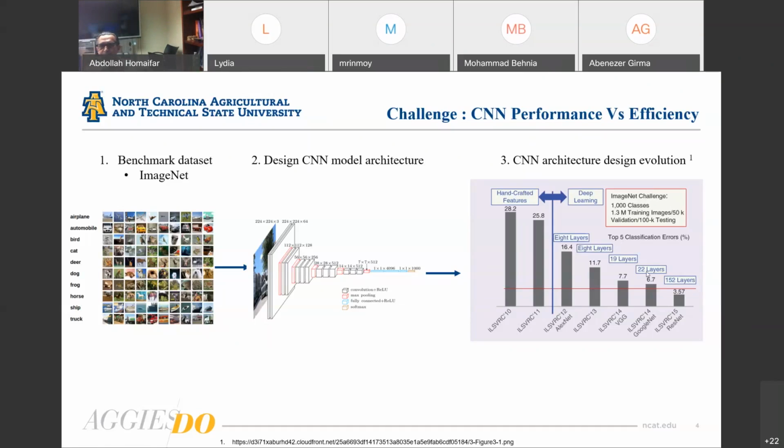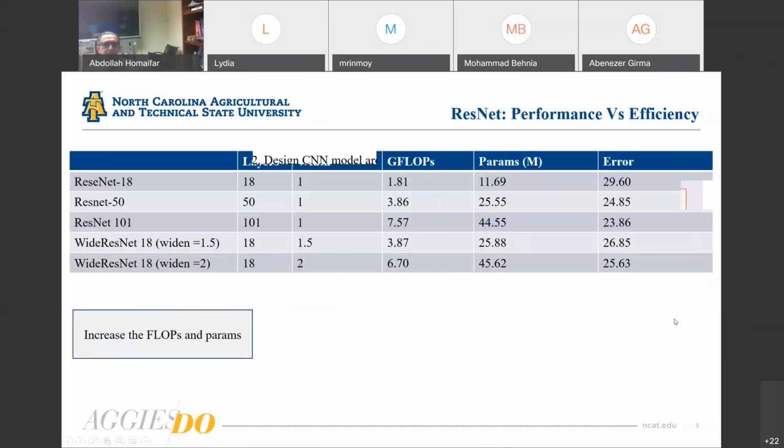To look closely at this problem, let's pick the ResNet architecture, because it is a very famous architecture, and take a closer look. ResNet has different variations. As shown here in this table, there are different variations of ResNet in terms of number of layers, as well as the width of the network. In terms of layers, it starts from ResNet 18, which is ResNet with 18 layers. ResNet 18 achieved a performance of 29.6 error, and the number of parameters is 11.69.